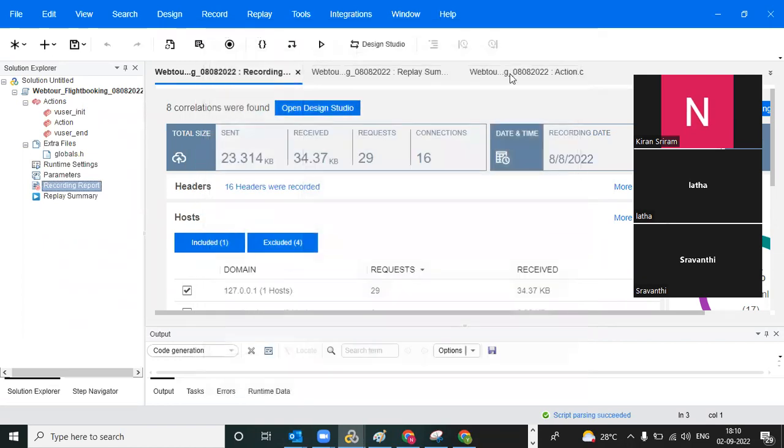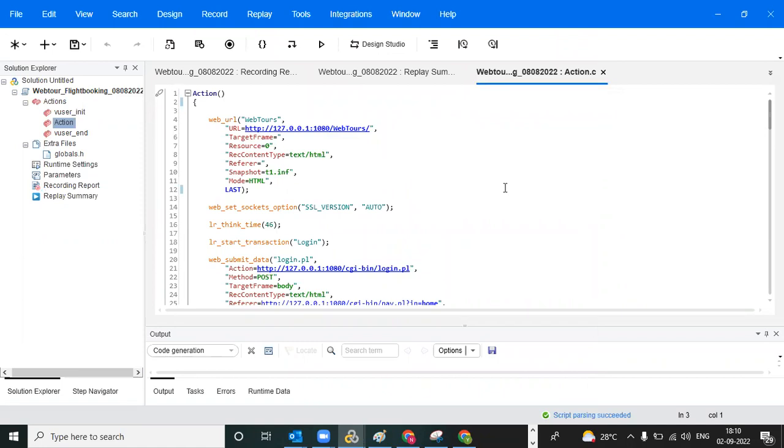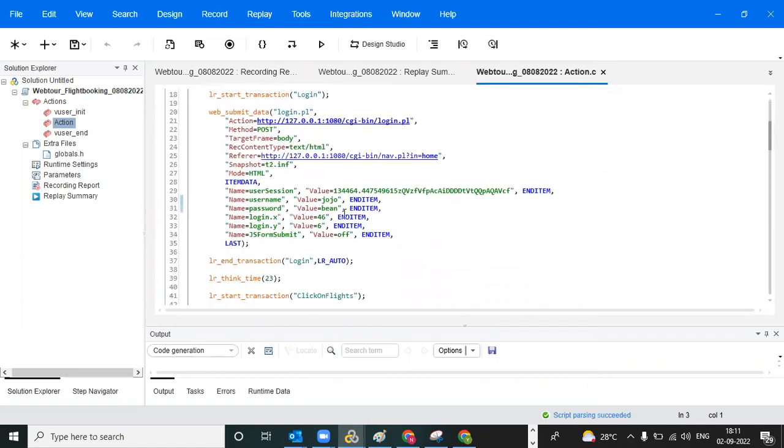See, now I cleared everything, and it's a fresh script. Now we can do the parameterization. How can we do it? First thing, we need to find the parameter value. What is the parameter name here? Username. How can we do it?